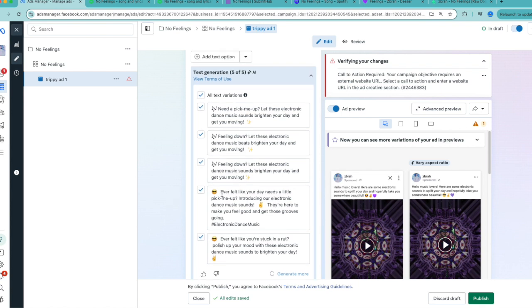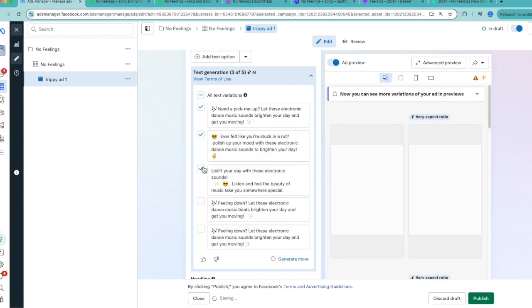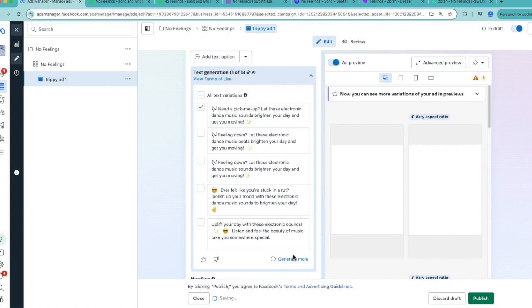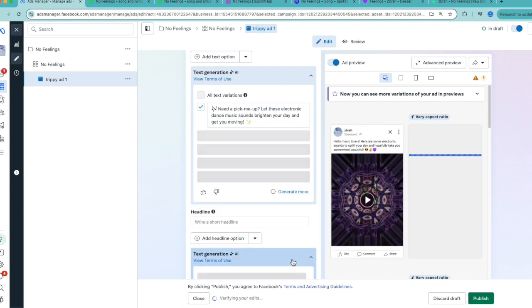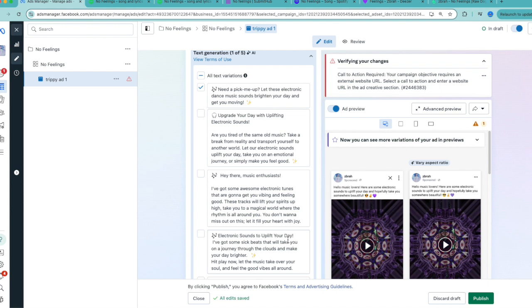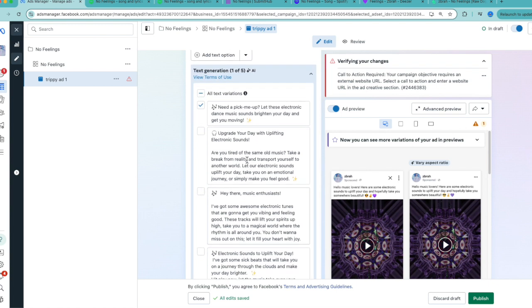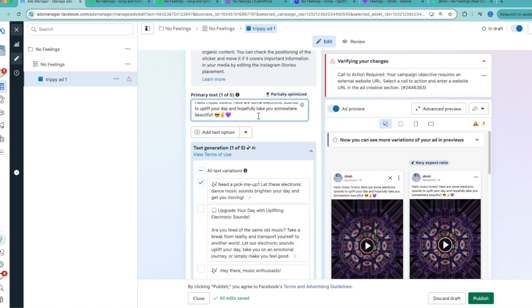I've noticed it's really the same stuff every time I post an ad. Nothing really new, but I'm gonna uncheck these and just generate more and see exactly what it'll give me. Okay, this is a little bit better. Wordy. You could use any of these and paraphrase it, cut it shorter, hit play now. But I'm going to stick with what I wrote and move on.